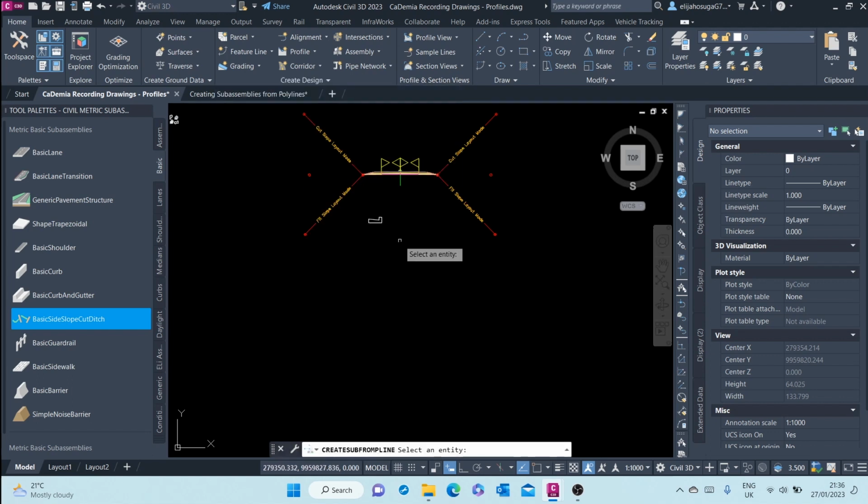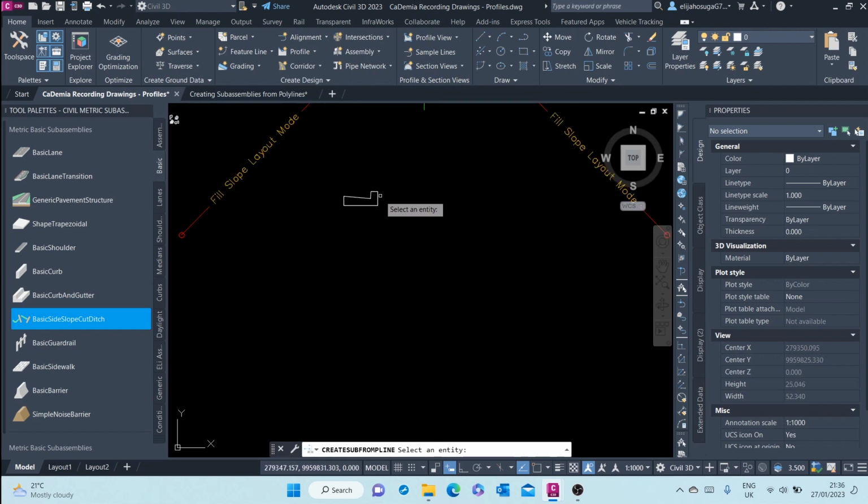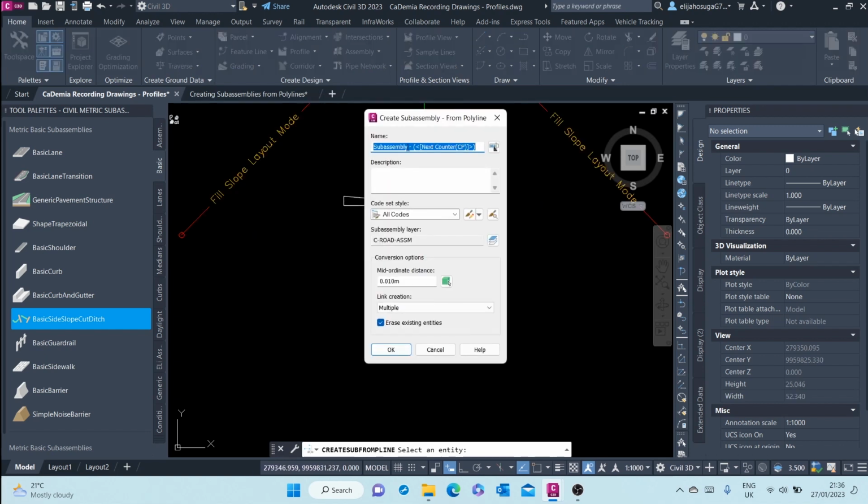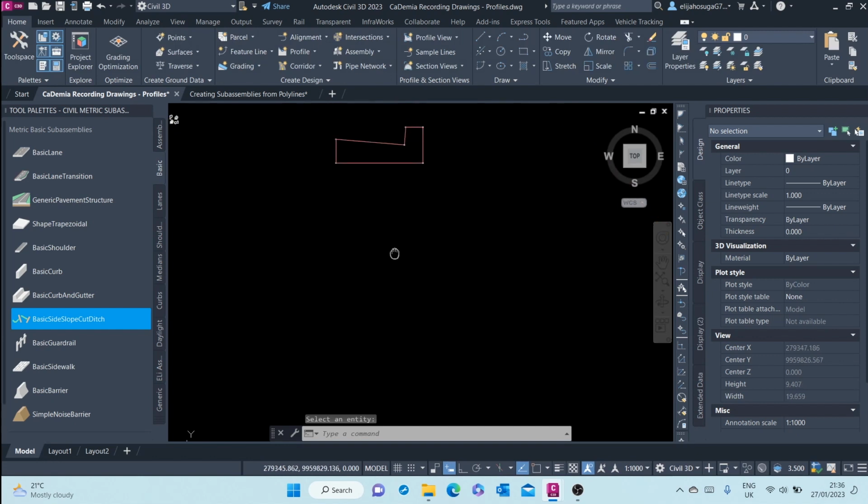If you click on that, you'll be prompted to select an entity or a polyline. You can click on that and you can name it whatever you want. You can call it a D1 curb. And the code set style it will take is the all codes. And then we will erase the existing entity. Click on OK. And right now, a curb is formed. A customized curb is formed.